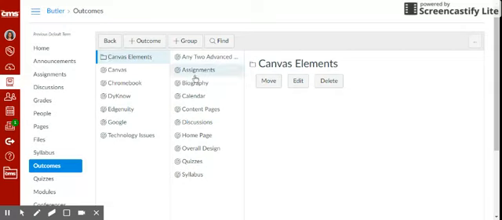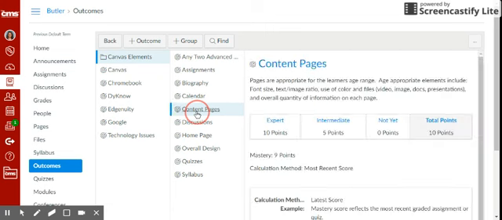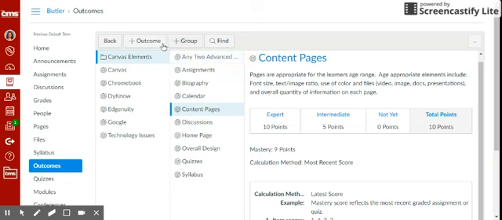And I chose them. So for each one, I would click the plus sign to create a new outcome. So for example, let's just start with content pages. Then I select it as the most recent score. I can select the point value, and then I can give an example or description. So I'll just click one so you can see it.